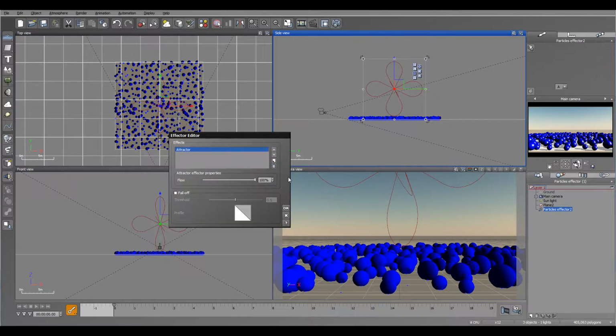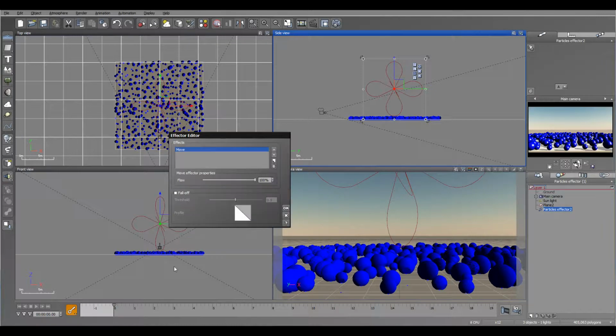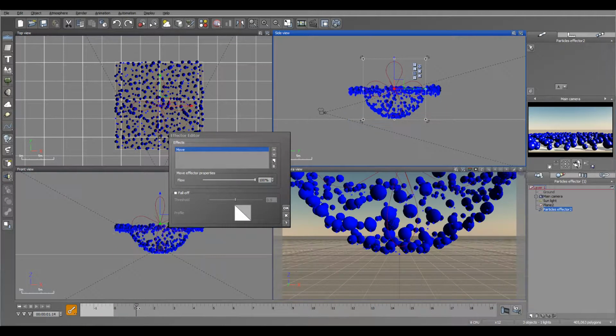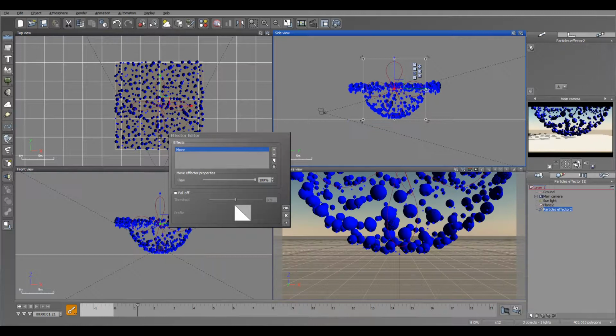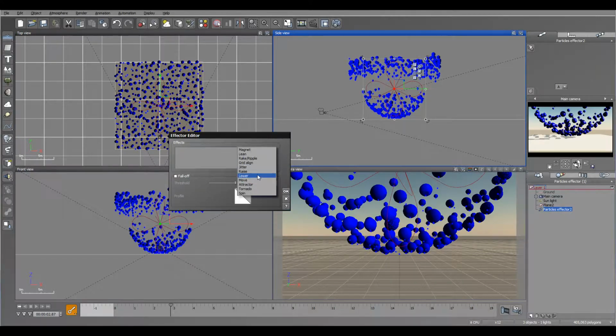Okay, so let me remove these ones. Then next we also have move, and move will adjust and stop them in that place when we move. Okay, let's delete it. We'll go to the next one, lower.